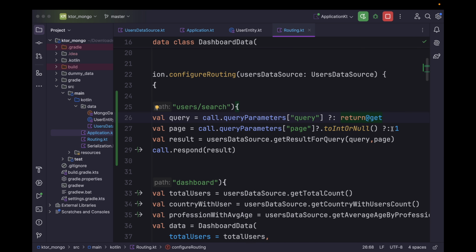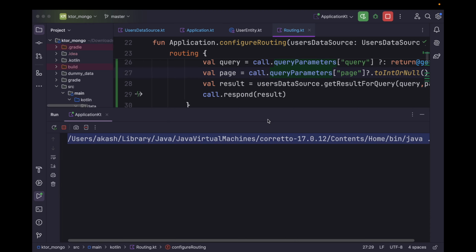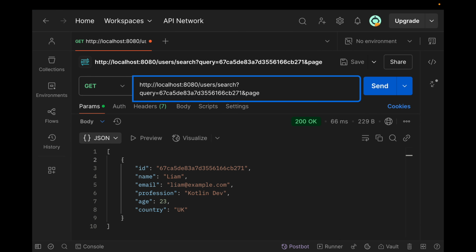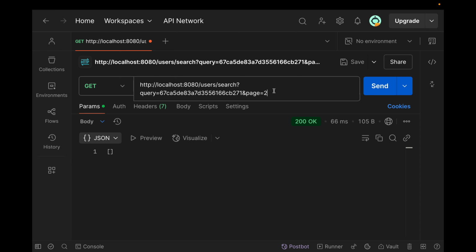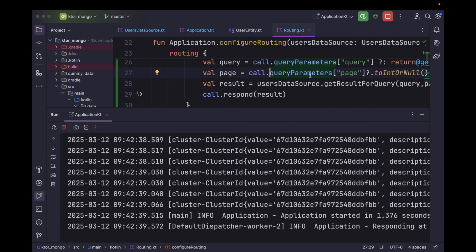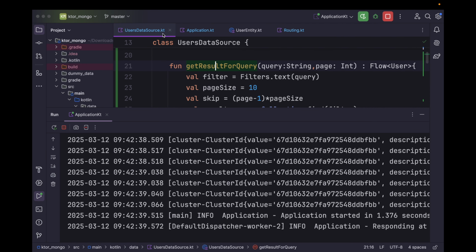Now we can rerun our application, and we can even specify the page. So we can say page equals 1, and if we say page equals 2, it will be empty since we have only one document. So if you have large data, then it will become handy. Based on the page size, it will return the data.